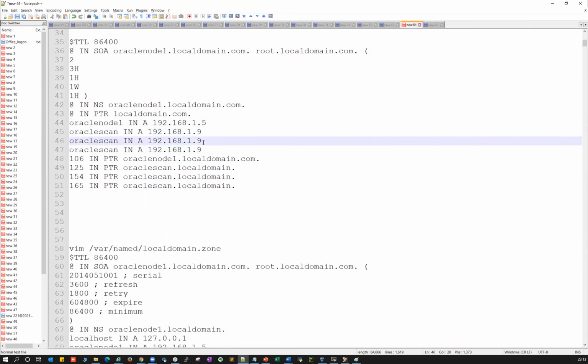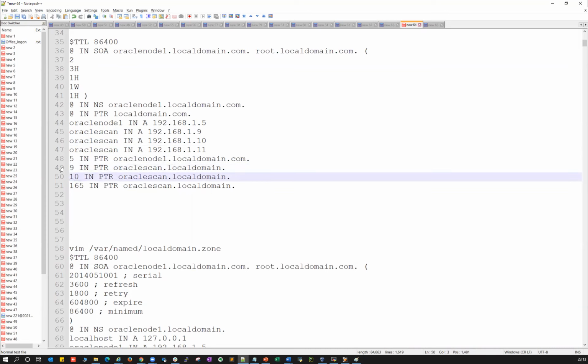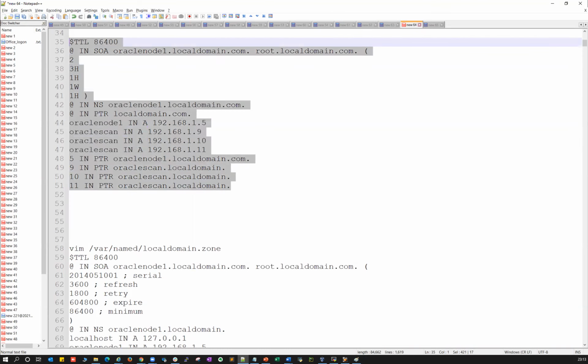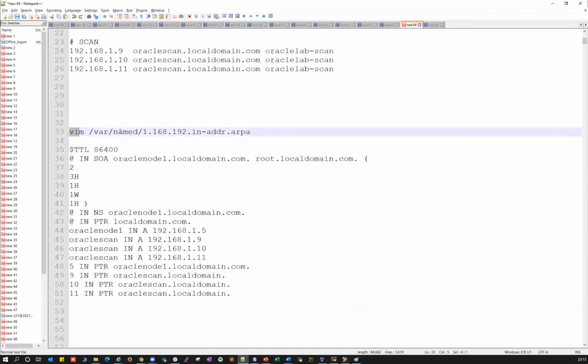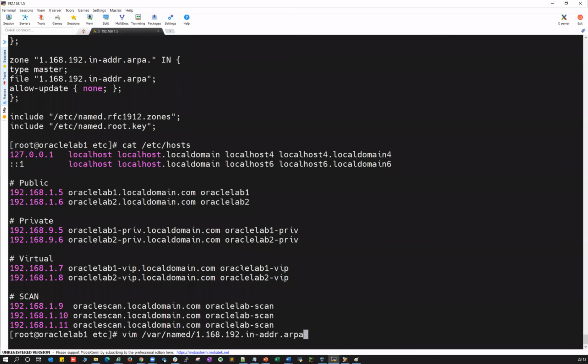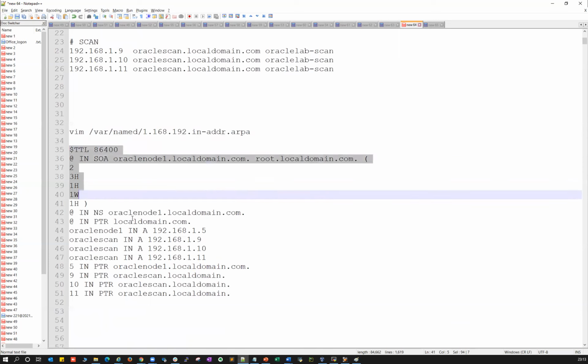Then this will be your 10, and this will be your 11. For node 1, you have to put only the ending, like 5, 9, whatever, the final digit of node 1, that's your 5, and then for your scan IPs the final digits 9, 10, 11. So I'm just going to put 9, and then this one with 10, and this will be your 11. So you have to put only this much of an entry for your reverse name resolution. I'm just going to vi this file again, go back to your server, click edit, and then copy these things here.